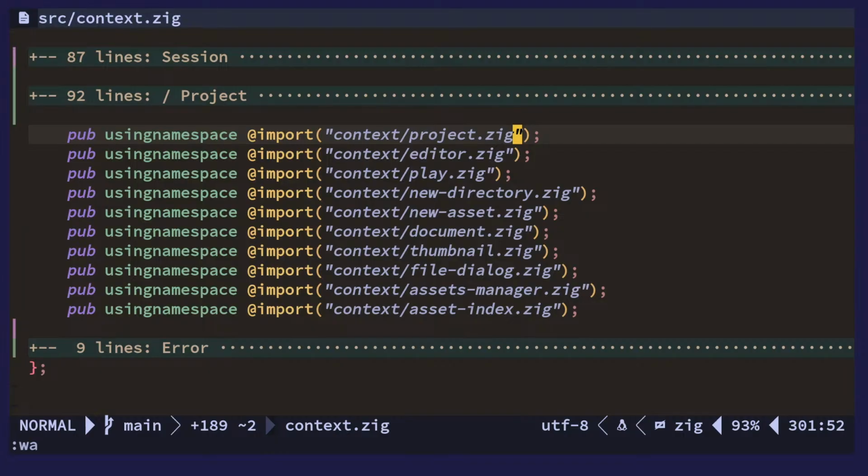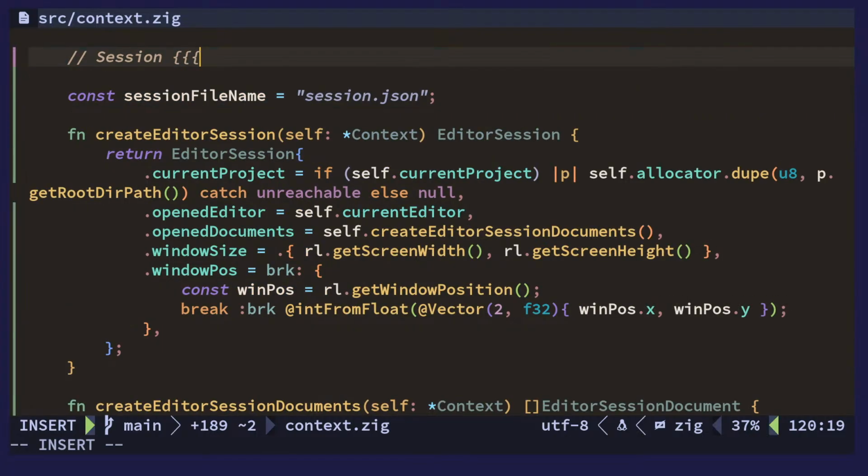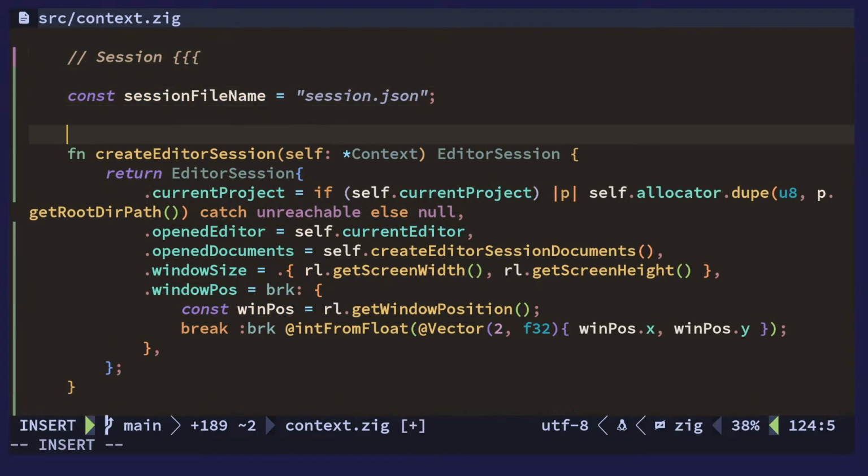Why doc comments exist in Zig? They do exist. So if I say, for example, here, creates editor session, blah blah blah. Well, okay, now my LSP doesn't work, but why they exist?